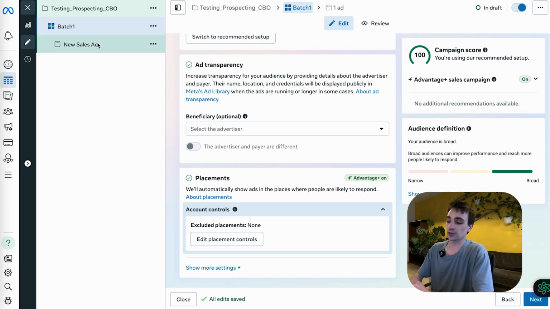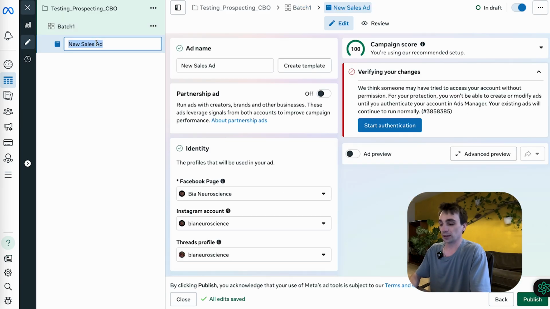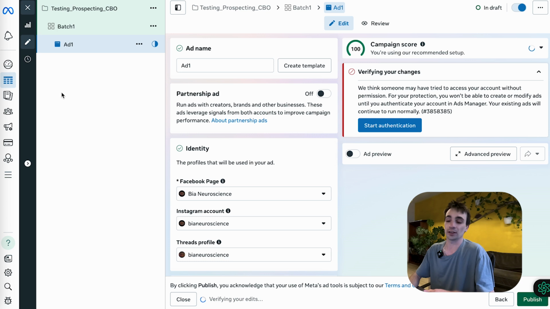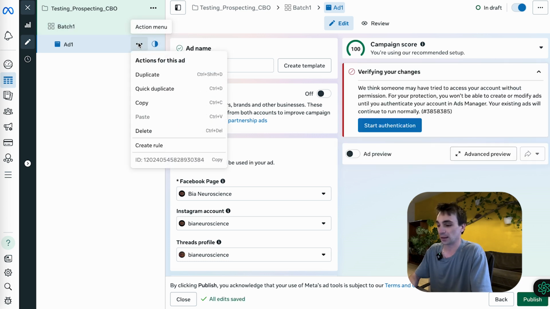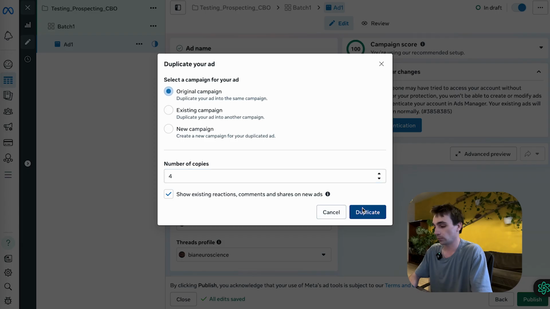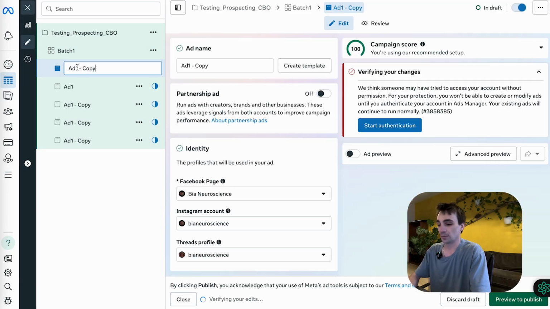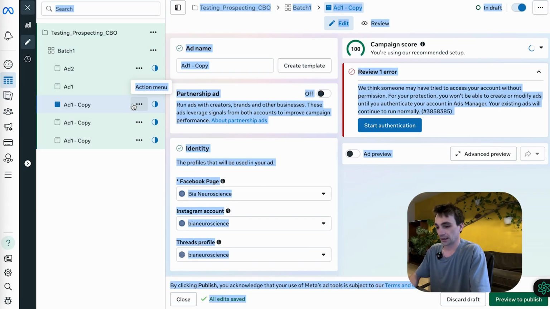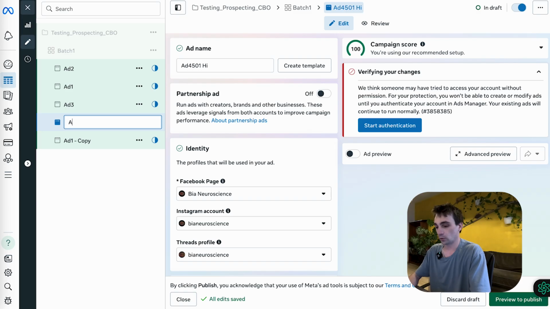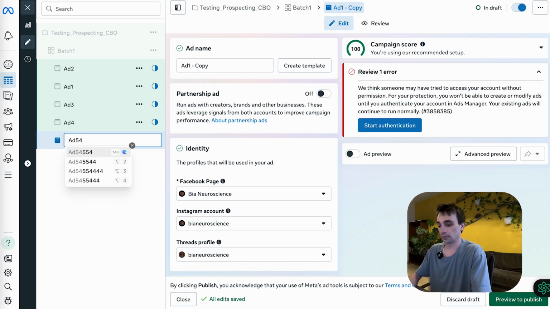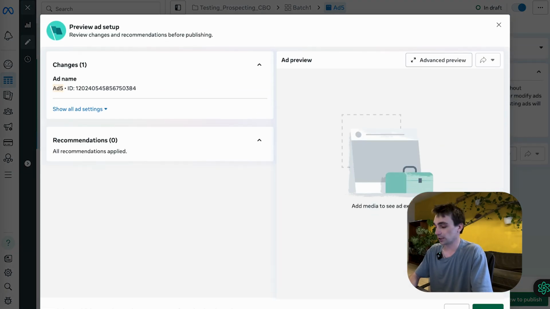And then as far as ads go, I'm not gonna show you the exact setup for each ad. You just essentially have to name each, select the page, and then upload your creative. I'm just gonna show you the structure here. And what I like to do is start with, let's say, 5 to 10 ads if this were a brand new campaign. So what I would do is essentially have my ad 1 right there, duplicate it, let's say 4 more times, and then I would have my ad 2 right here, my ad 3, my ad 4, and my ad number 5. And then I would preview to publish and click on publish.